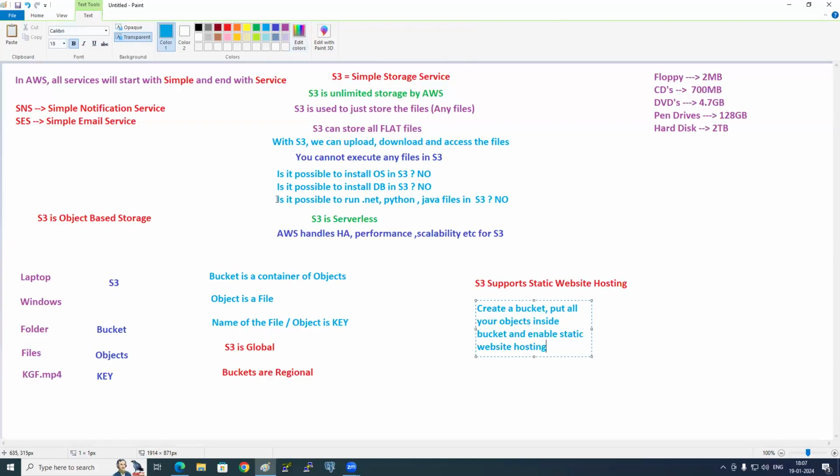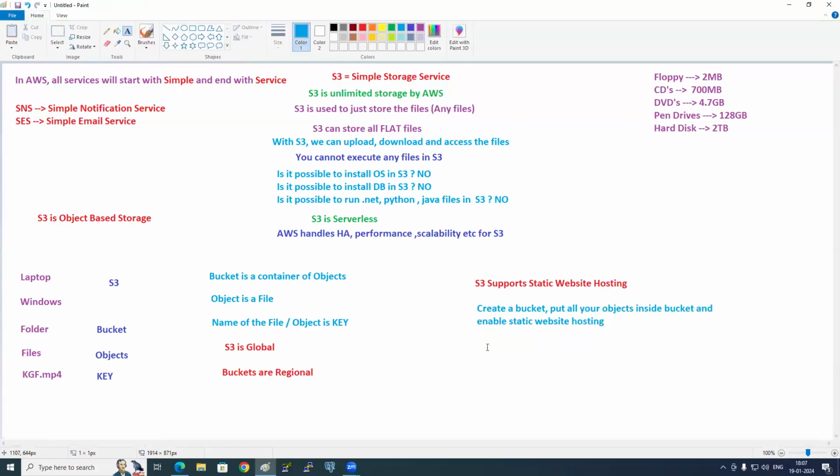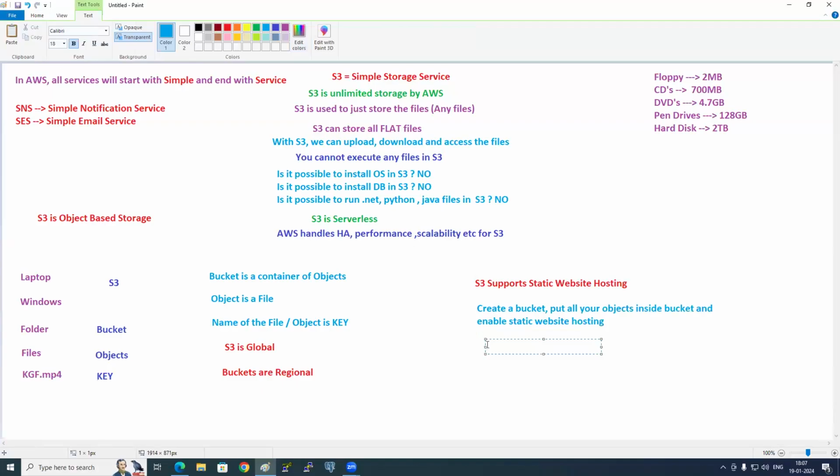That's it. Do I need to worry about the performance of this website? Do I need to worry about the high availability of this website? Nothing. Everything is managed by S3 itself. So no need to worry about HA, performance, scalability, etc. Because who handles it? S3 handles it. That means AWS handles it.